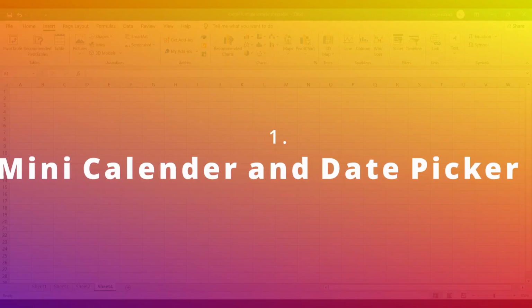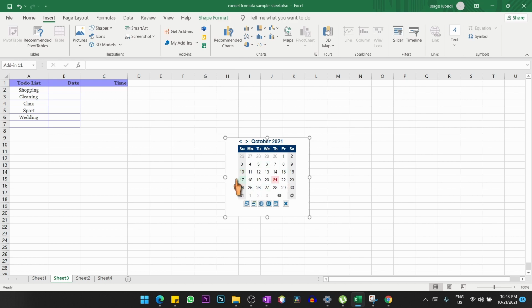And our next add-in is a calendar. It's called mini calendar. So with this calendar, let's say you have this to-do list right here. So you want to insert dates or time, something like that. So you don't have to type anything manually. So all you need is just select any date.